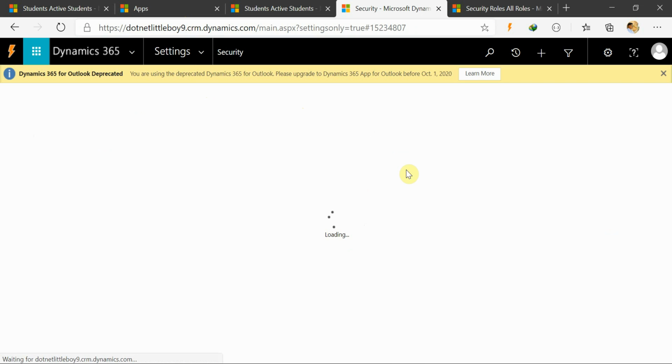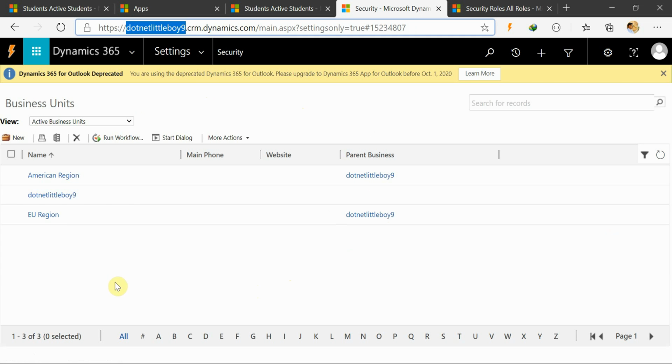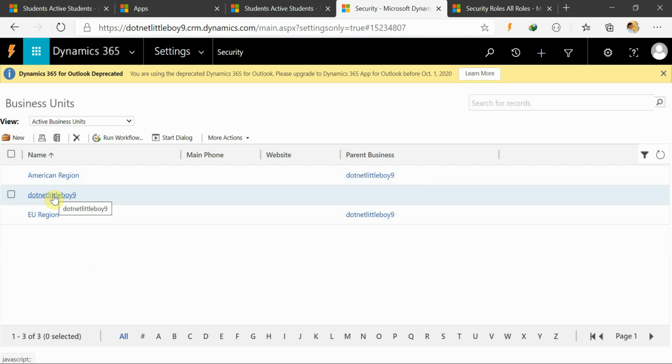Let me go to the business unit here, and you will see one business unit created with the company name that we have given in the URL. If you want to change the name of that business unit, you can do that, but this business unit will be your root business unit. You cannot disable it, because at least one root business unit is needed. You configure the other business units as per your business requirement. That is why this business unit will not have a parent business unit.